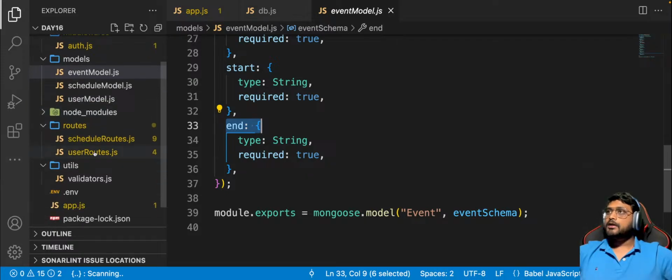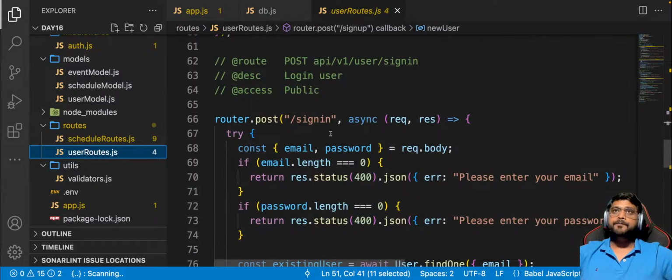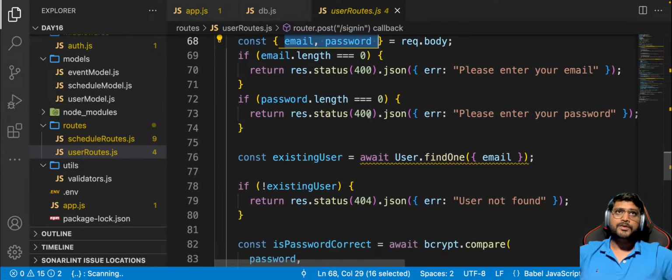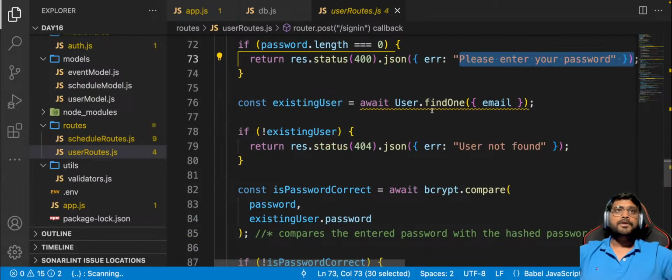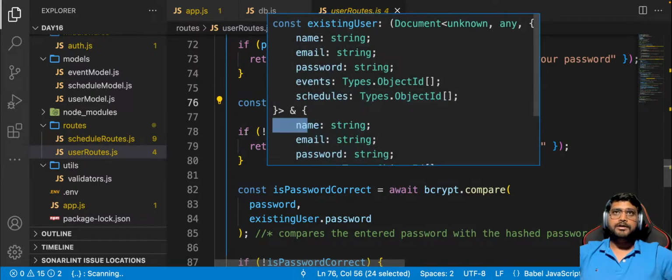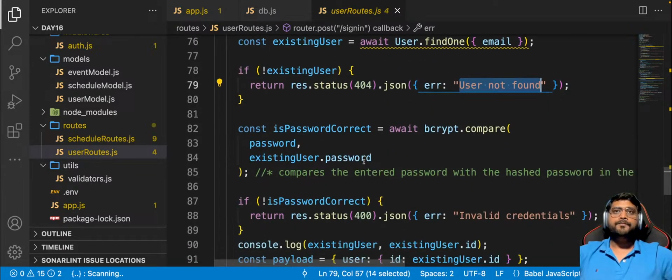In the routes, we signed up, we sign in, right? In sign in, you have email and password. You will check if the email length is 0. Then you will say, please enter your email. If the password length is 0, you will say, please enter your password. Then you will find the user using his email. If the user is not existing in your database, you will say that 404 user is not found.